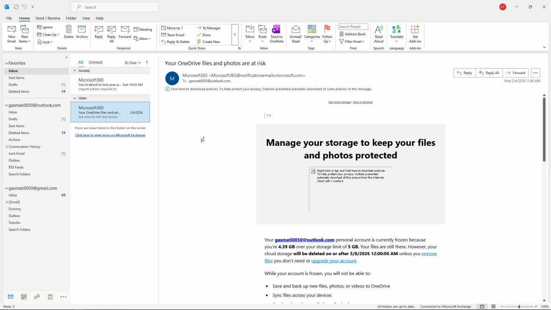Start by opening your Microsoft Outlook app and log into your account to load in your emails. Make sure you're fully signed in and that your inbox is visible on the screen. This initial step ensures you have access to all the settings we'll need to configure.